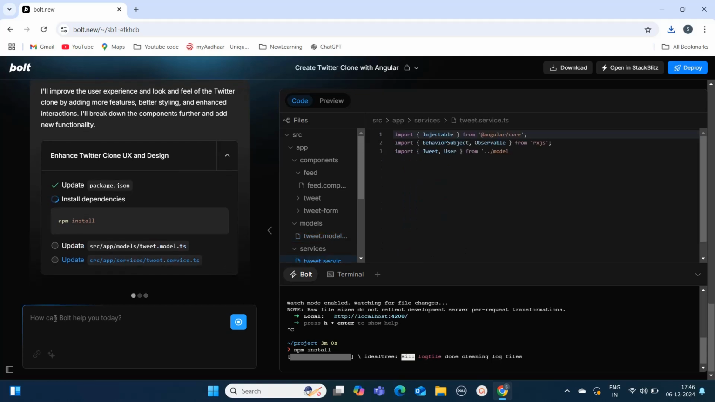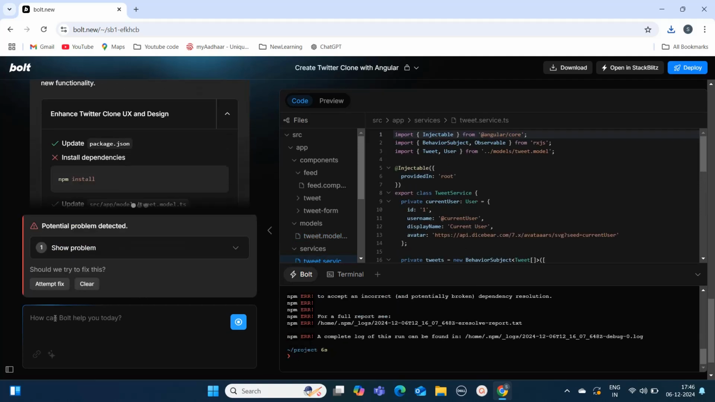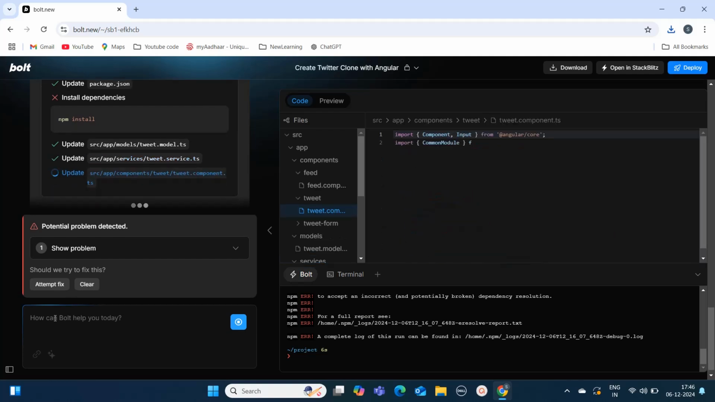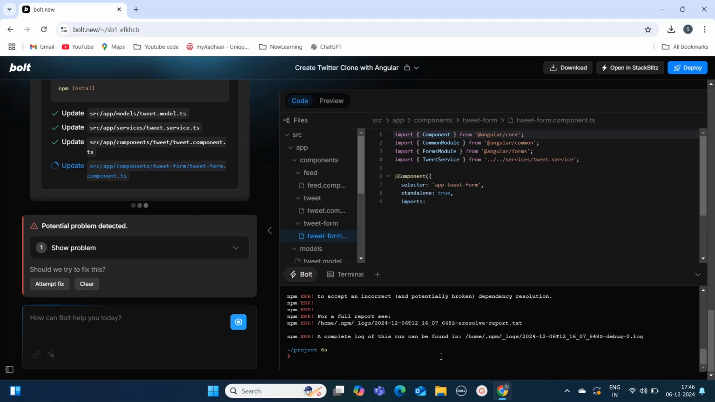at runtime, since it is updating the package.json, we might see a few errors in the terminal, but we don't have to worry about that. We have to wait till it runs the ng serve command, and after running that command, if there are any errors, we will solve those using this attempt fix button. But till that time we have to just wait and see whether we are getting any errors or not.